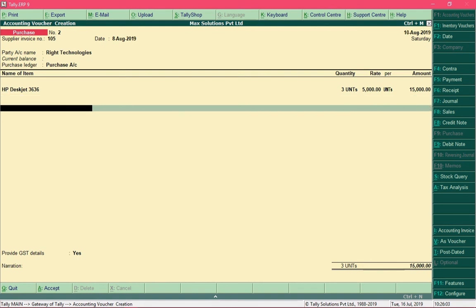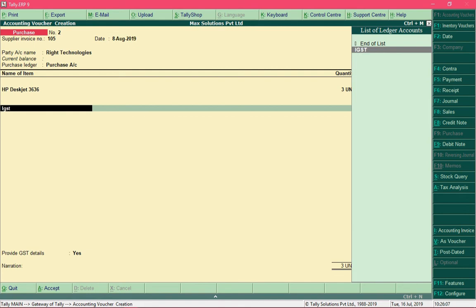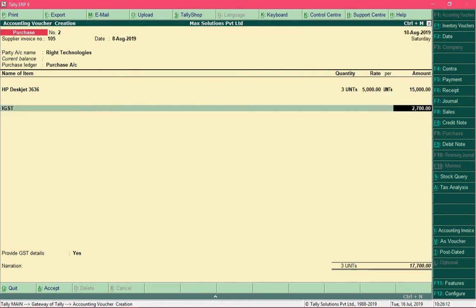So I'll press enter again, and now I need to specify the GST ledger, and it will be calculated at the rate which is set for the printer. So at 18%, GST on 15,000 would be 2,700 rupees, and I'll press Ctrl A to save this entry.